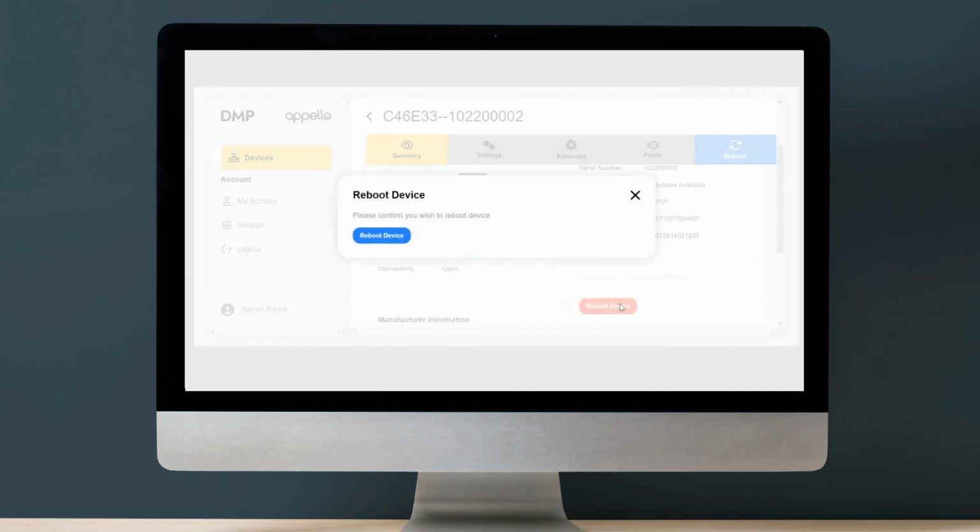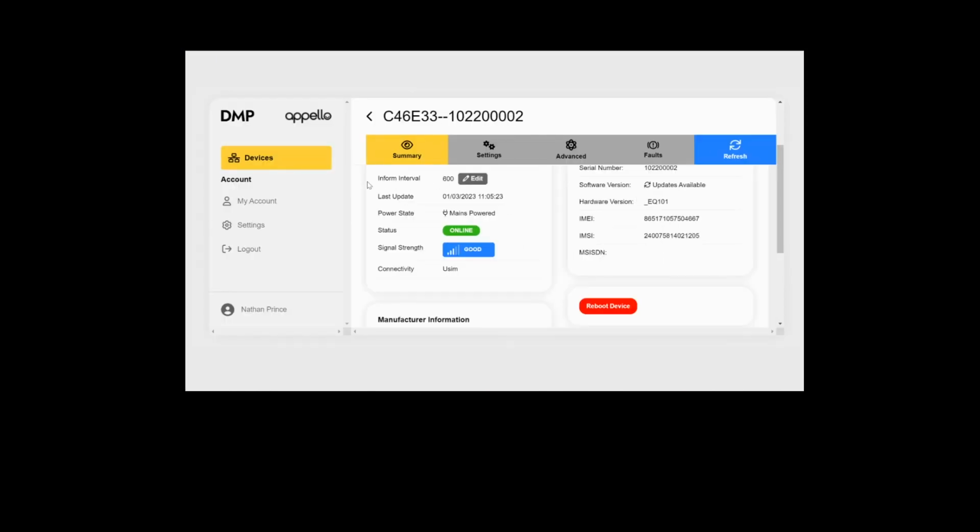To reboot the device, you can use the Reboot button on the device's profile page. This method of rebooting the device uses the device's inform period and means that the inform period will need to have elapsed before the device will see and then trigger a reboot.